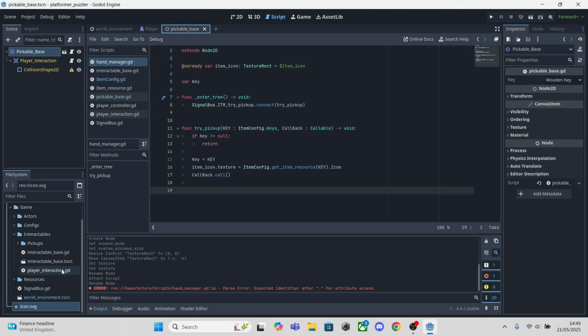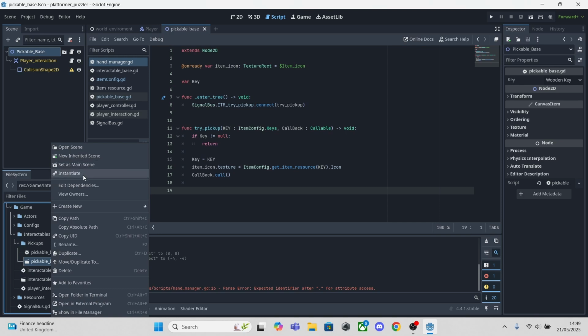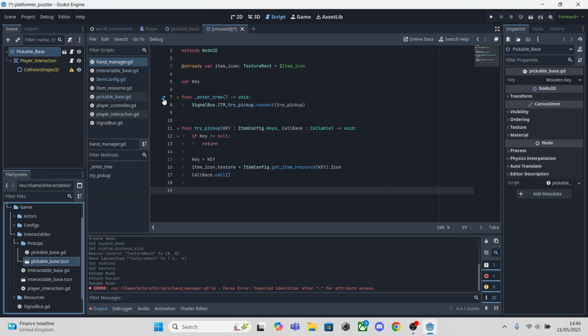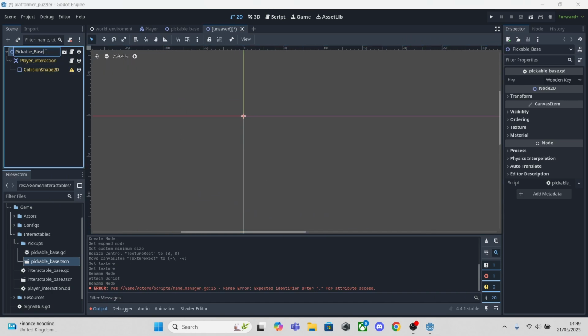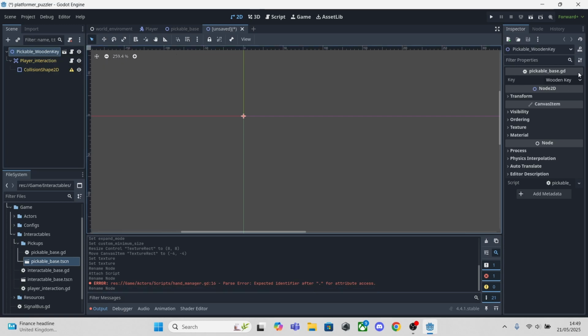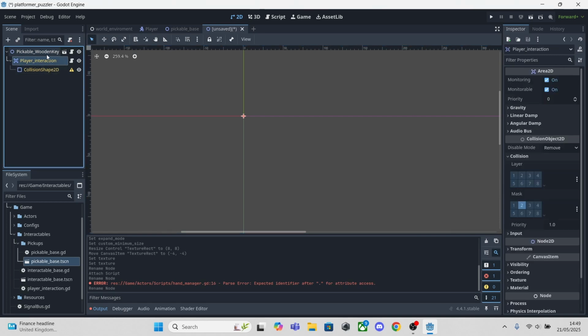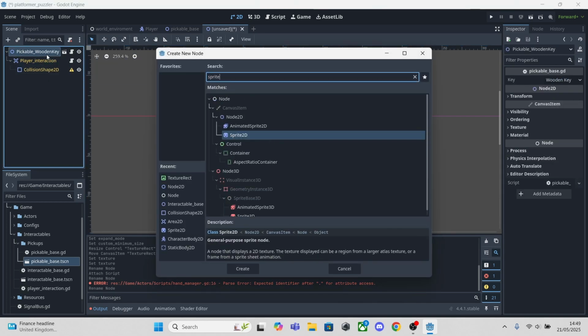So let's make our first actual pickupable item. New inherited scene, pickupable base. We'll do pickupable wooden key. Okay, that's the wooden key. So we just need to add a sprite in.